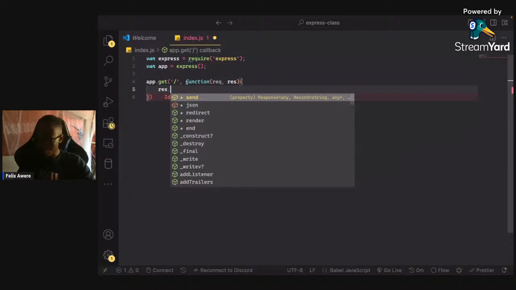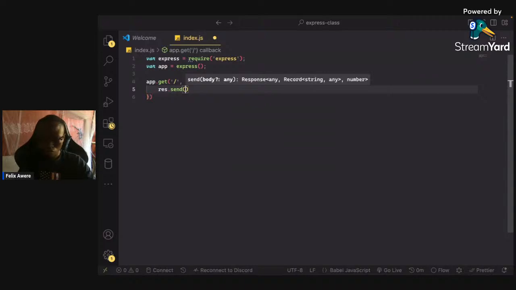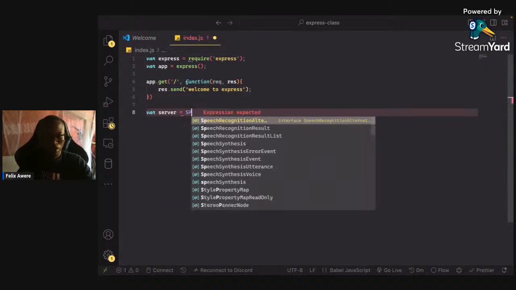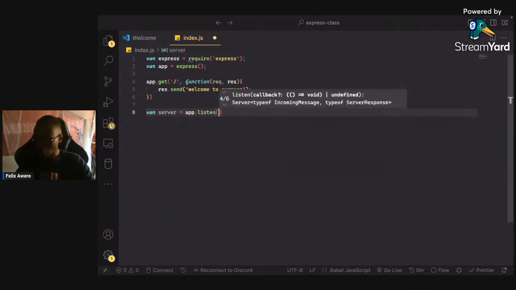So res.send, then we'll do welcome to, okay, sorry about the spelling. Welcome to Express, like that. So we'll again create just a server. Our server is equal to app, sorry, app.listen, maybe a port of 8000 and a function.